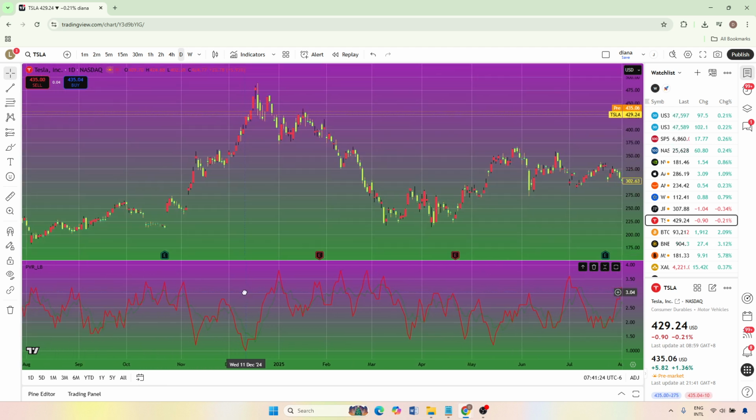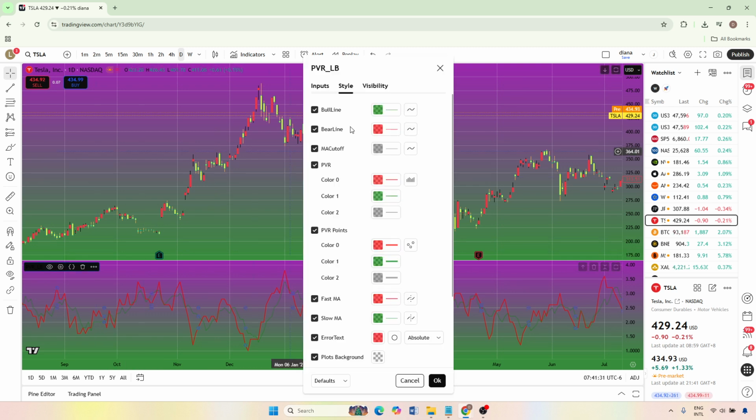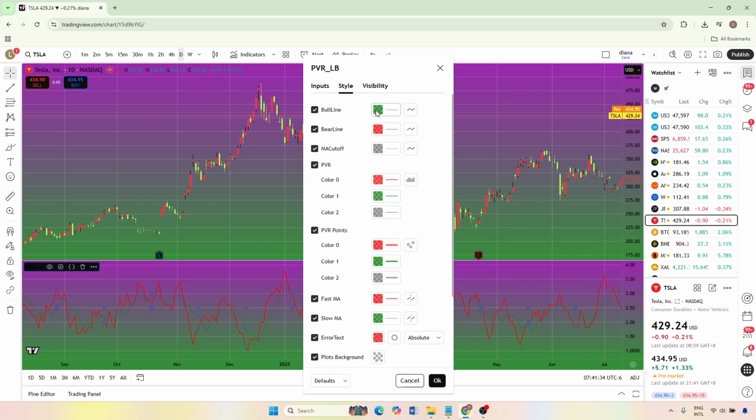To customize it, look for the indicator's name along the top or left side of that pane. Next to the name, you'll see a small settings icon that looks like a gear. Click on that gear icon to open the settings menu for Price Volume Rank. Inside the settings, you can adjust things like colors, line styles, and other visual preferences so the indicator fits your chart layout and is easy for you to read.